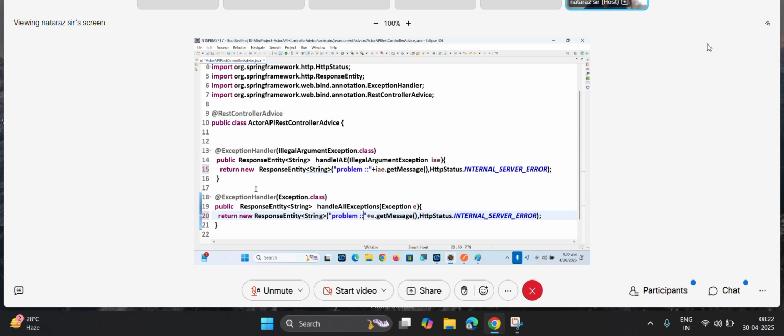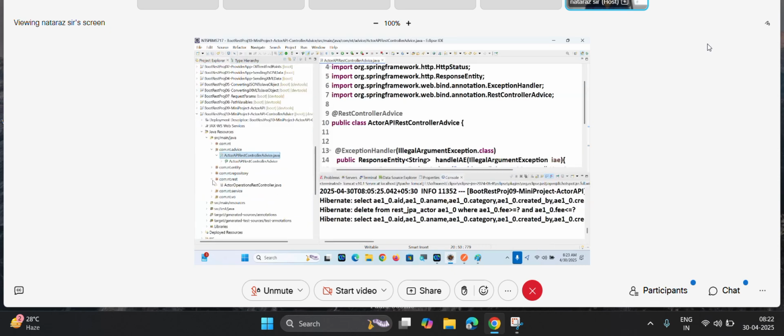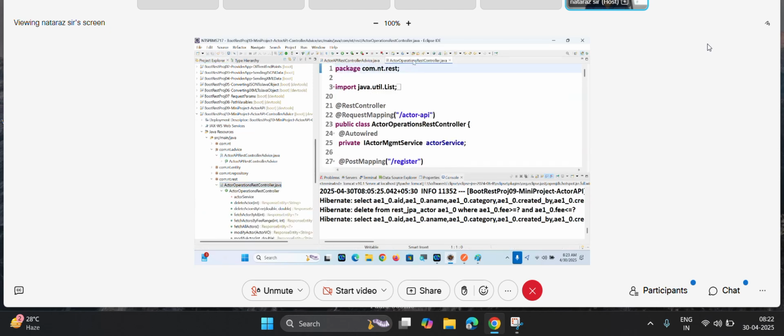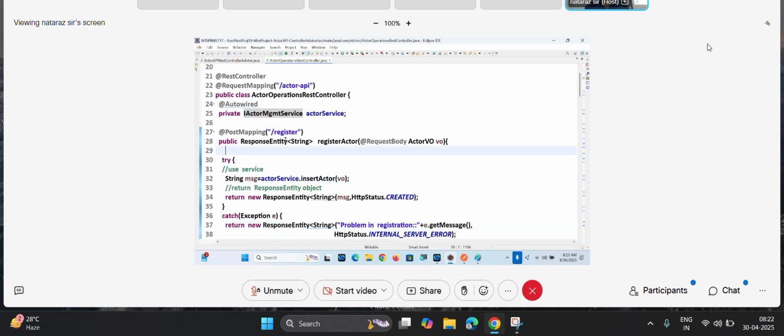Like this, you can write any number of methods. These are global ones, not specific to one endpoint method or two endpoint methods. These are common for exceptions raised in multiple service class methods and REST controller class methods. That's why it comes under global exception handling. Once you do this, guys, is there any need of going for a try catch block separately, my dear?